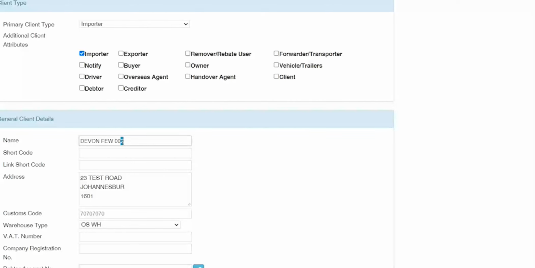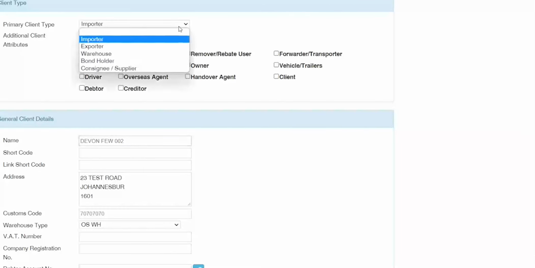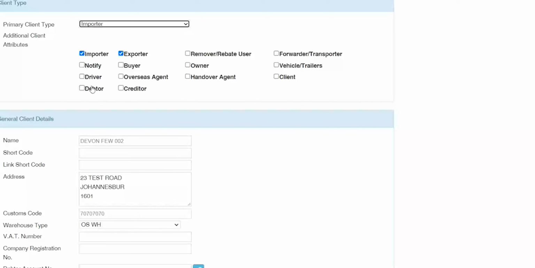At this moment in time, if I know this is most likely going to be used for an importer and an exporter party, I can mark off exporter. And then I can also mark this off as a debtor if I'm going to be invoicing this client as well, which will be at a later session.